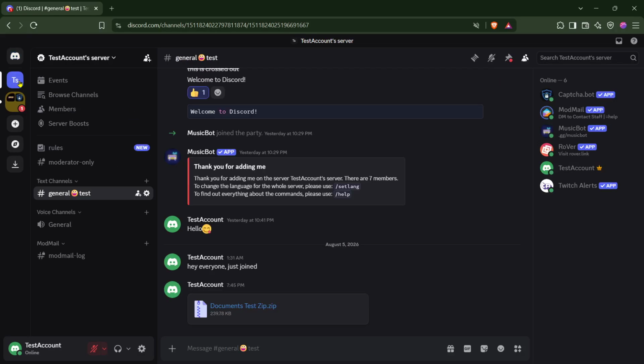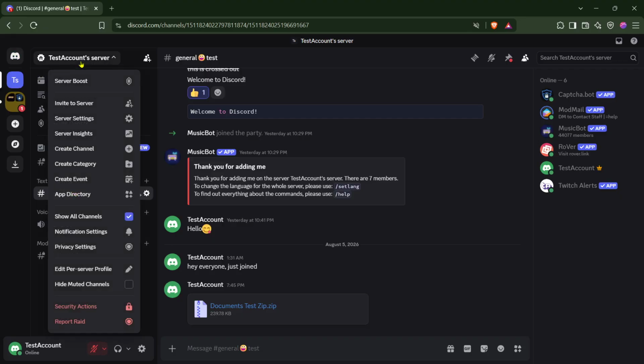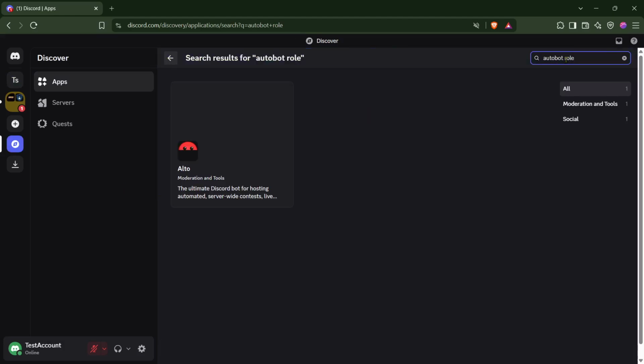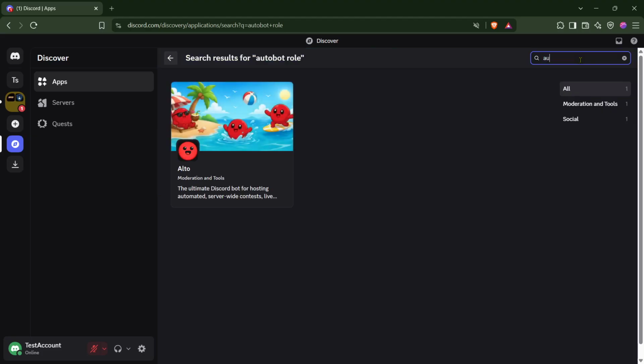A drop-down menu appears with several server management options. Select App Directory from the menu to open the Discord app library. The App Directory page loads showing featured apps and a search bar at the top. Click into the search bar at the top of the page. Type AutoRollBot and click on the AutoRollBot result that appears in the search results.